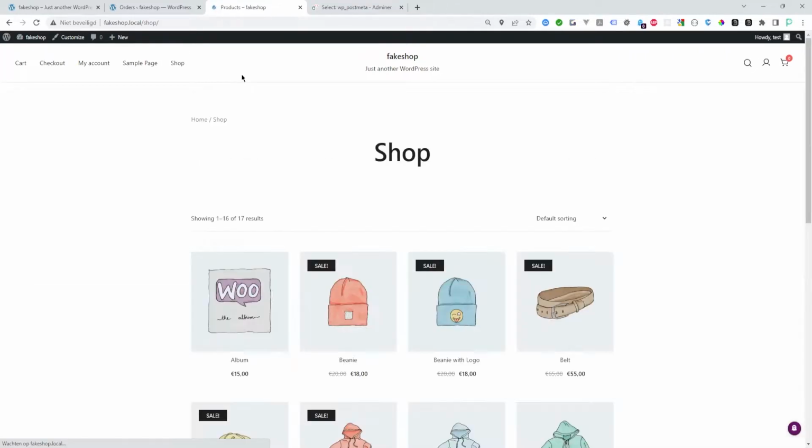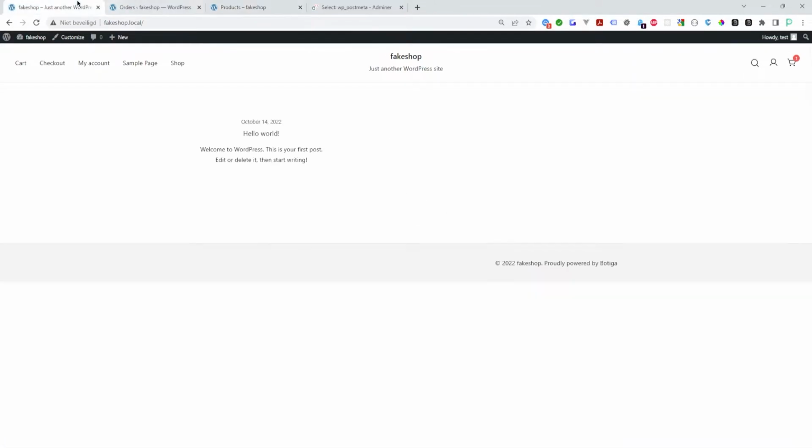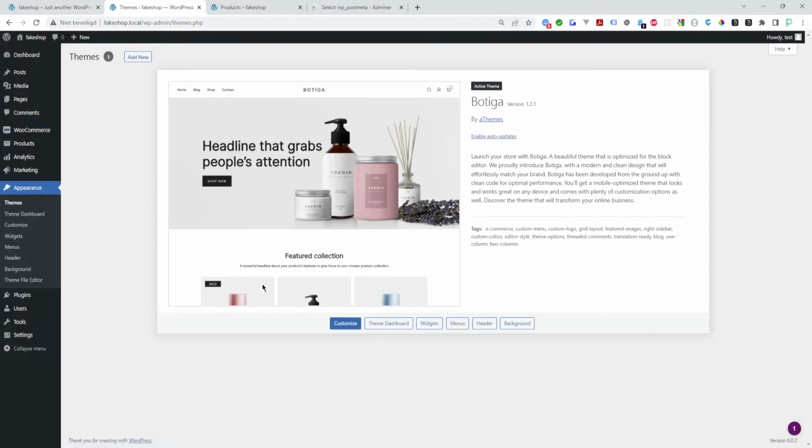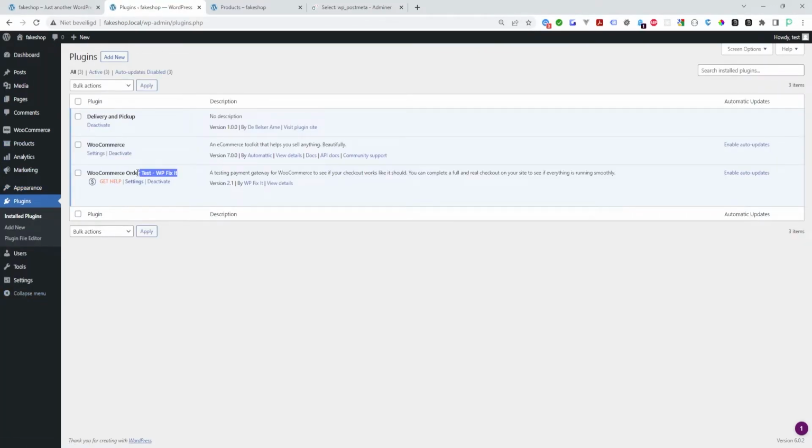I have set up a shop here. This is a Bodega theme, it's a free theme, and I have imported some sample products. So let's quickly have a look. Appearance, themes, it's the Bodega theme. And for the plugins, I've installed the WooCommerce order test. It's a gateway which does not handle payments, so we can just put orders through and they will come into the backend. We have installed WooCommerce and our own custom plugin.